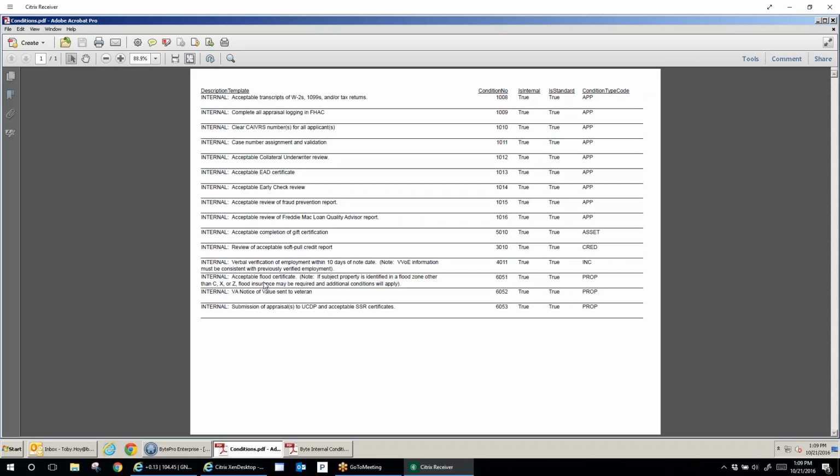So I do also want to come back to the flood zone question. If the property is in flood zone C as in Charlie, X as in X-ray, or Z as in Zulu, those are not properties that would require flood insurance. The property is not in a FEMA-defined flood danger or hazard area. If the flood zone is anything other than Charlie, X-ray, or Zulu, there could be flood insurance required on that transaction, and a laundry list of other requirements have to happen.